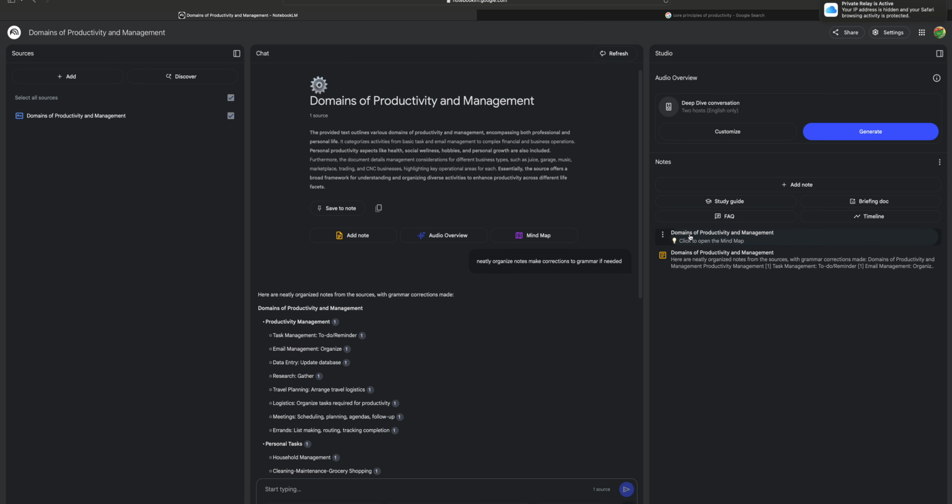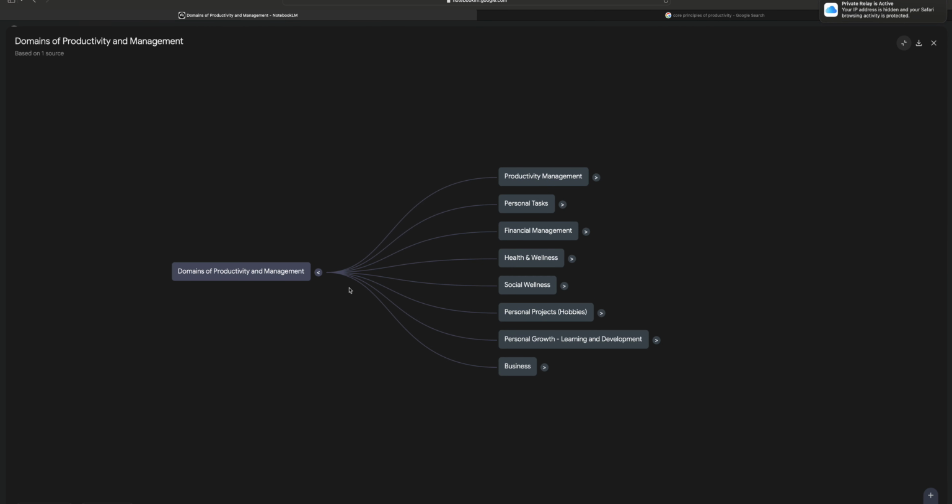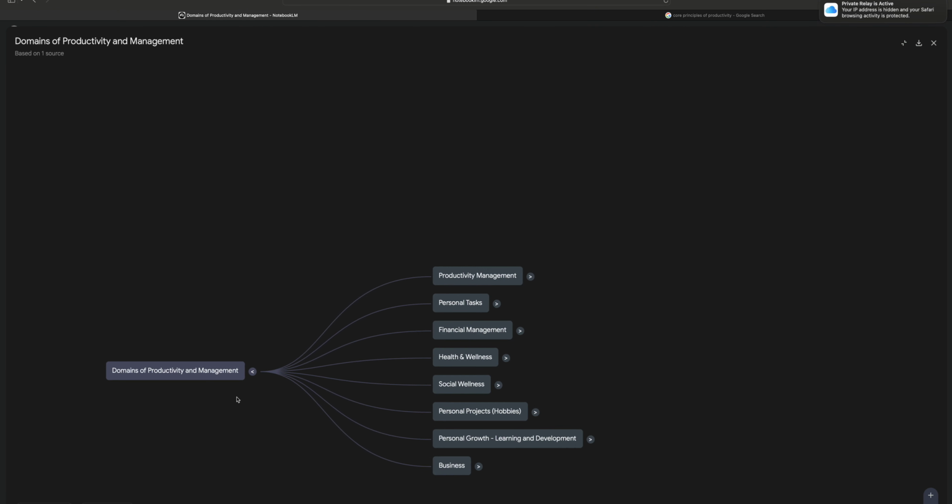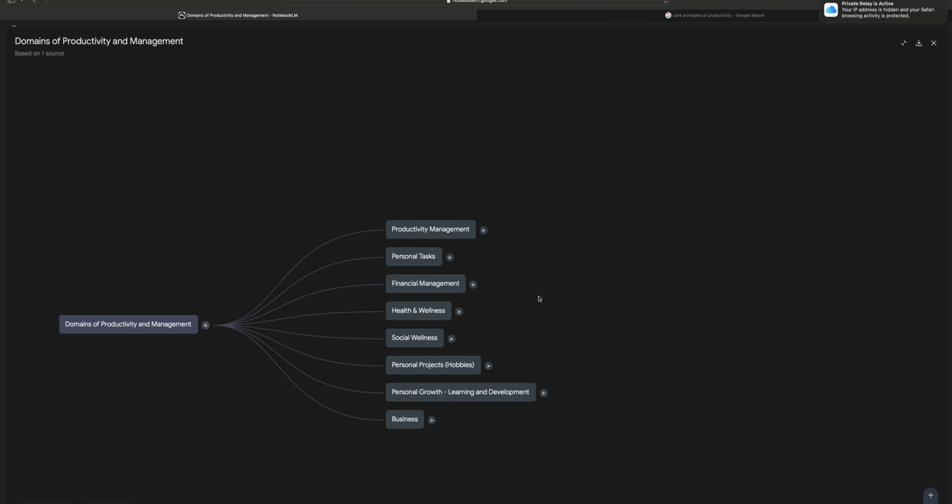This is where the real value is. So now you do mind map, I could easily explain all those notes that I just had. Boom, right there. But it's interactive. So when you click it, see you got more brackets. But this is pretty much, they titled it for me, Domains of Productivity and Management. But in that, I came up with these categories. Those were on my notes. But you see, I can just organize everything for you. Personal tasks, financial management, health and wellness, social.